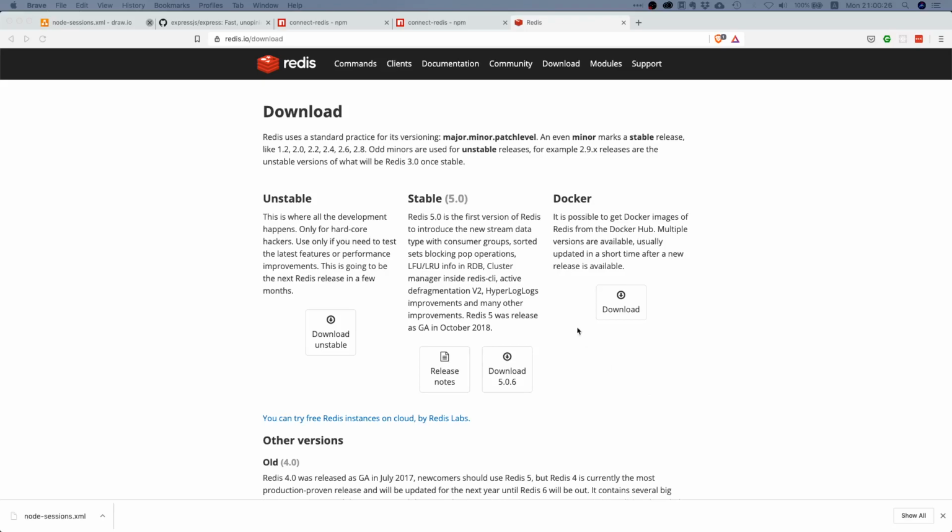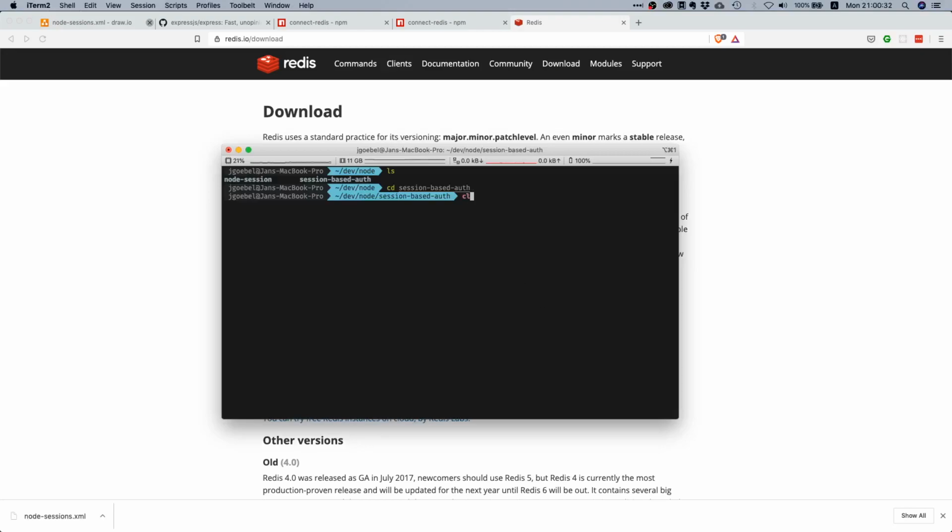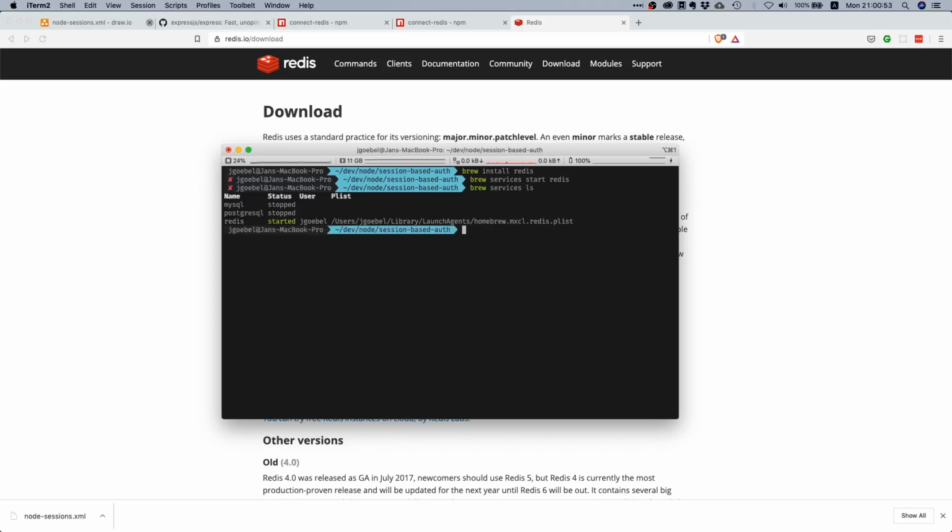As an alternative, you can also use the Docker image if you don't want to download the installer, or if you're on Mac, you can also use Homebrew. So you can run brew install redis. I'm not going to do that because I already did. And then you can say brew services start redis. Actually, I think it's already running. Services ls. Okay, so you see it's already running.